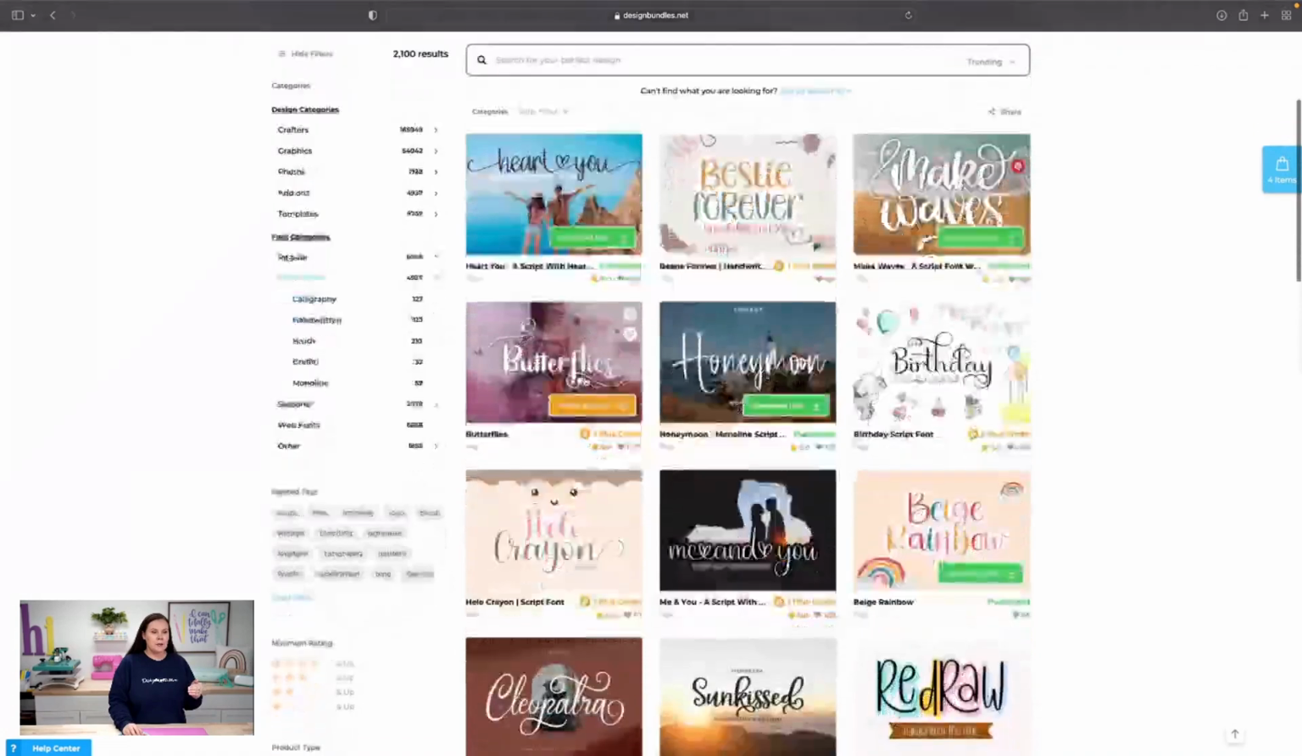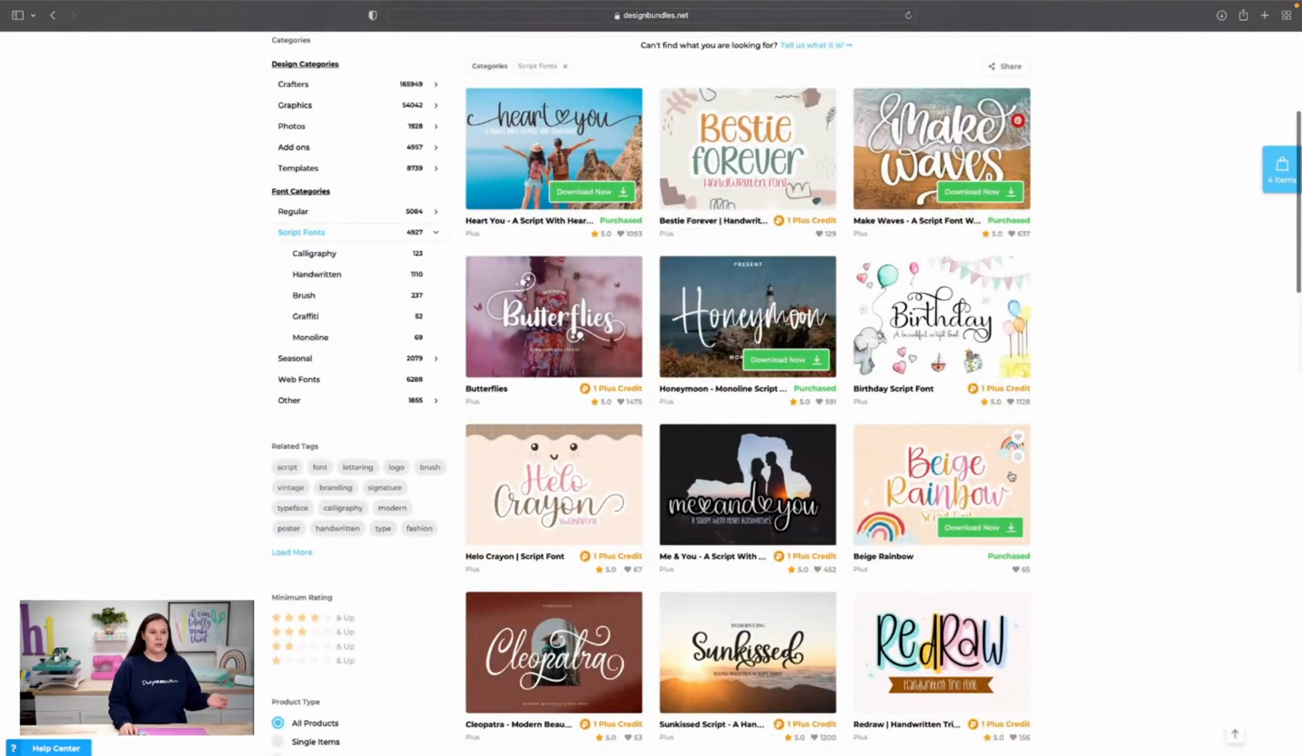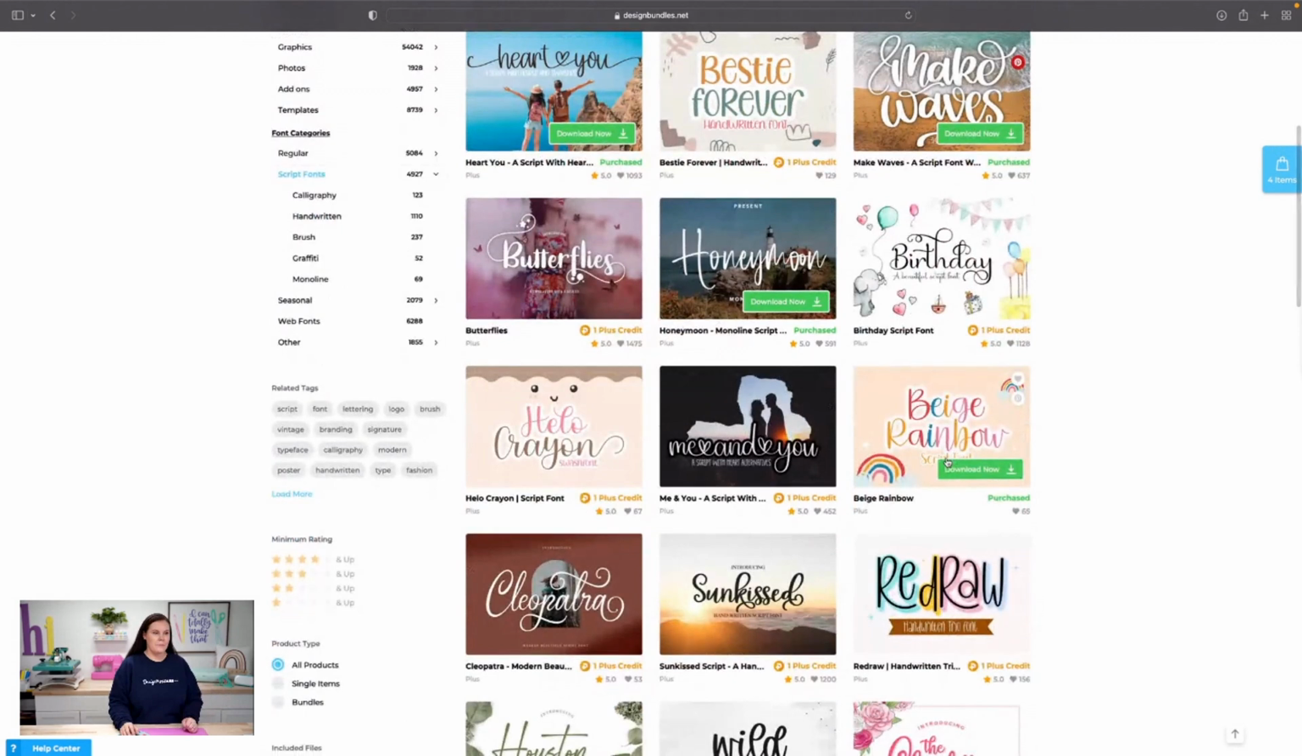Now, for example, here's some really pretty ones. I want to show you how to do the offset and things like that. So let's go ahead and do that. I've already downloaded this one.